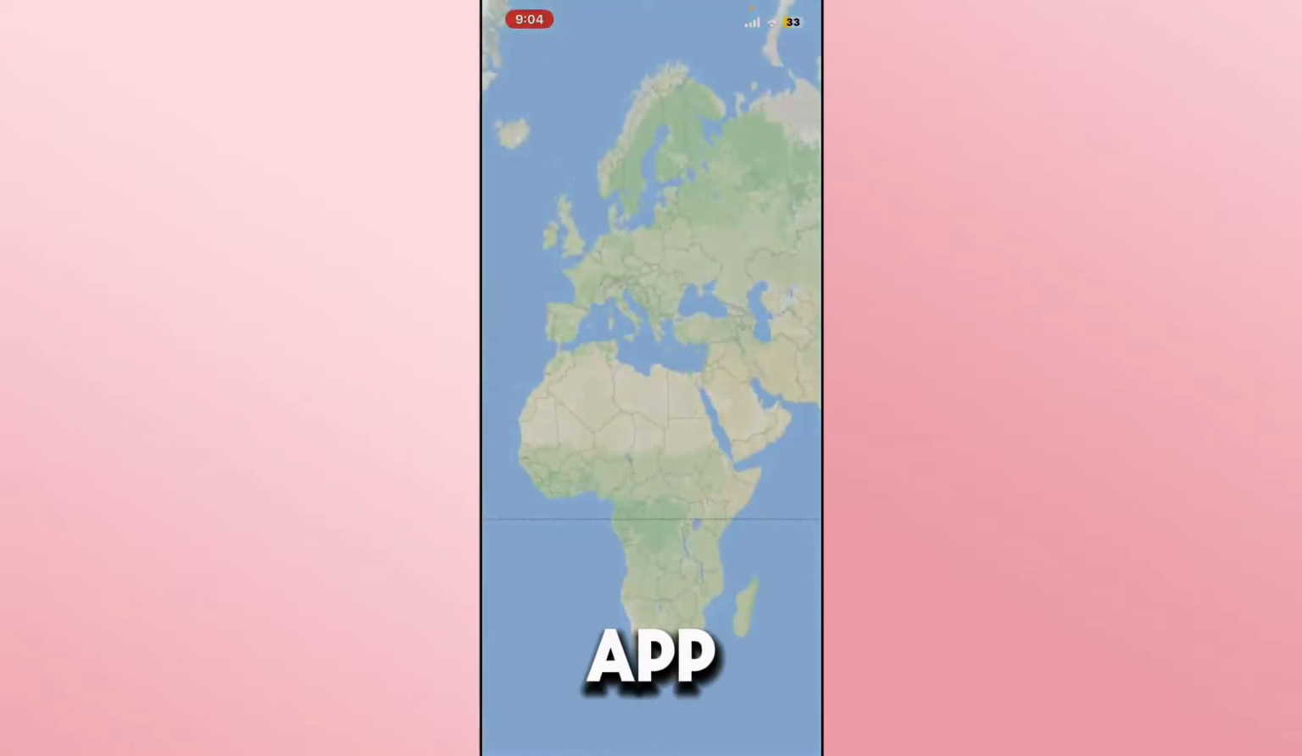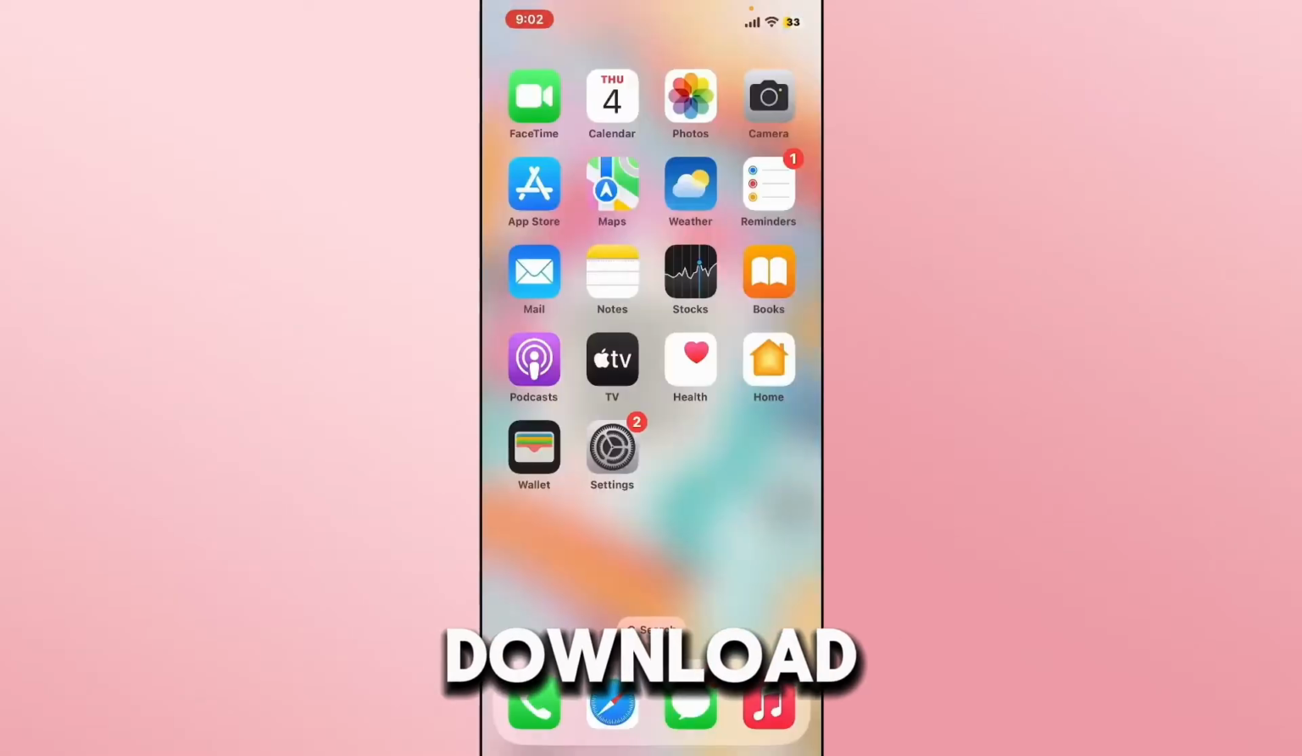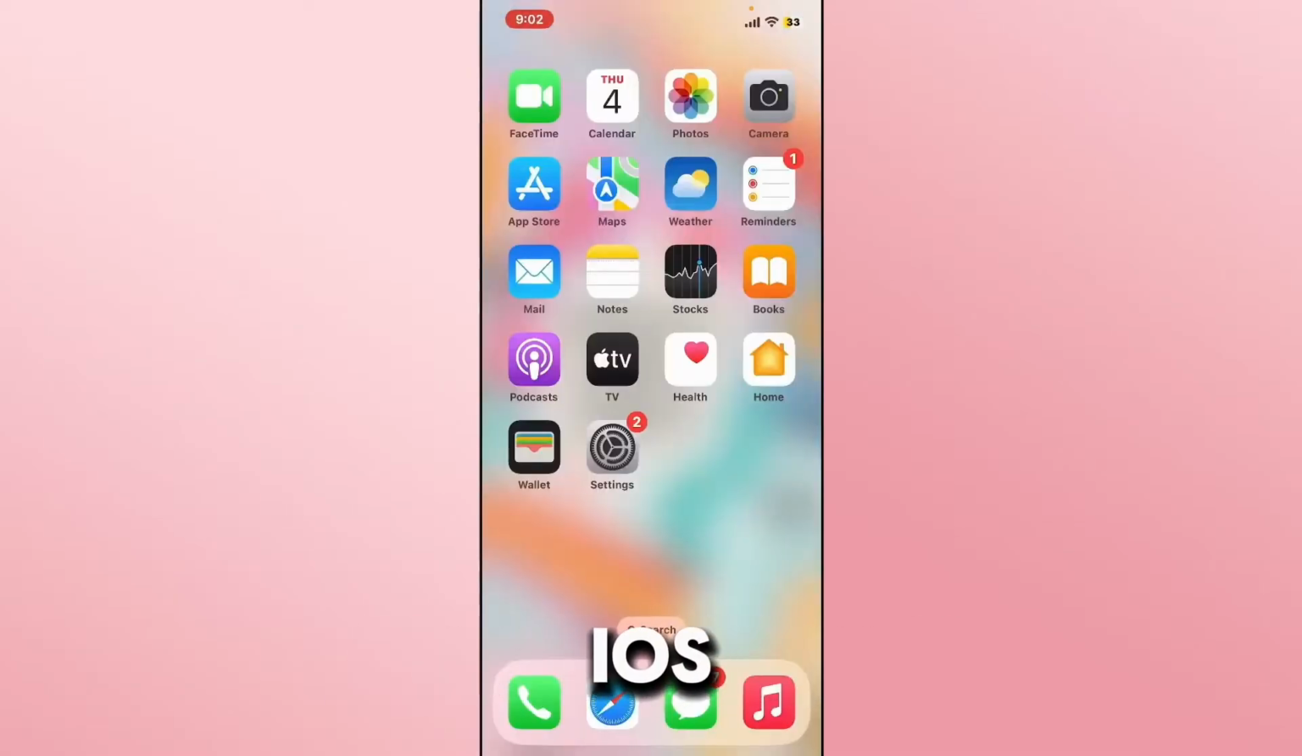Once you open up the app, you can proceed with logging in to your existing account or signing up to create a new one in order to start using Bolt on your device right away. And there you have it. That is how easy it is to download and install the Bolt application on your iOS device.